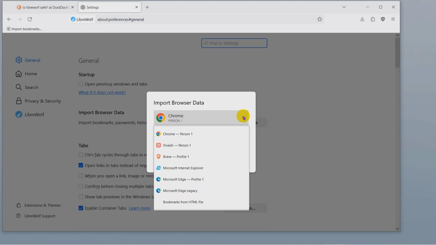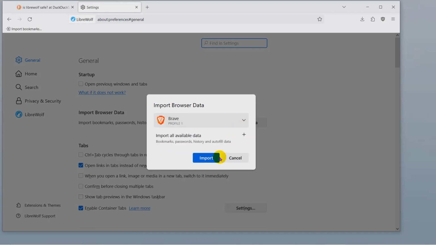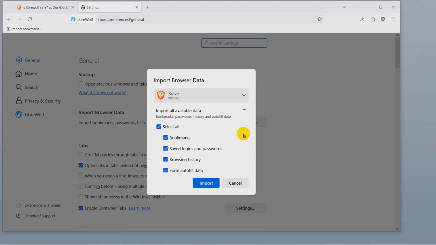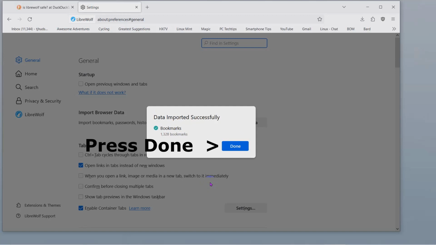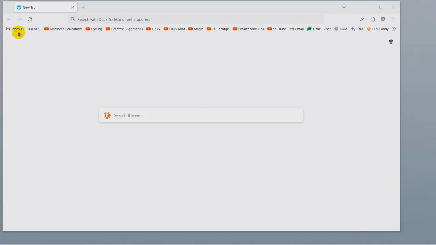Chrome is the default, but I chose Brave as the bookmarks source. I unticked everything except bookmarks, then I pressed Import. Data imported successfully to my bookmarks bar.